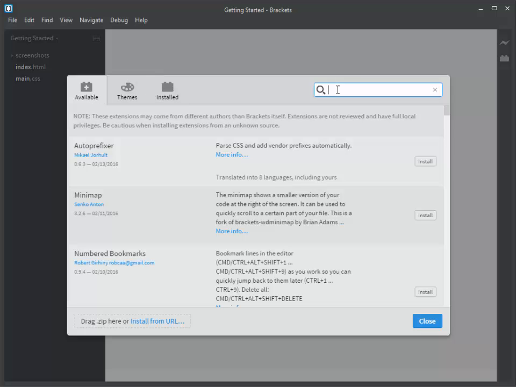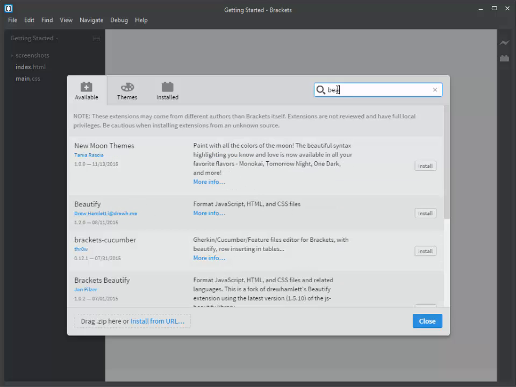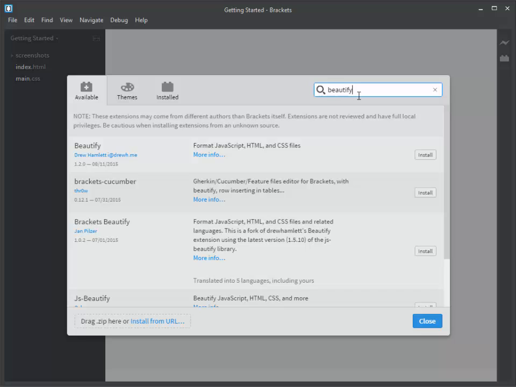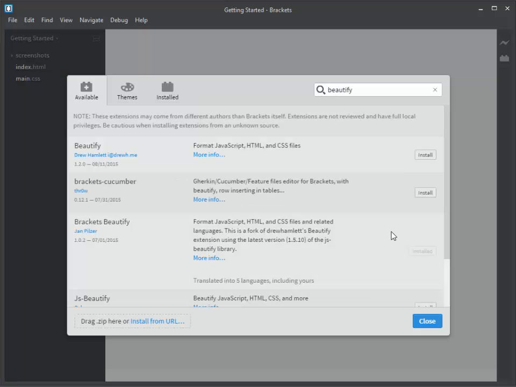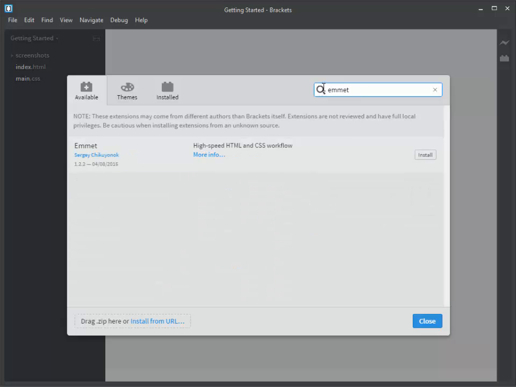The first one that you want to get is going to be called Beautify. So just type Beautify in the search field and come down to the one called Brackets Beautify. Click Install. Let's search for the second one, and this will be Emmet. When you find Emmet, click Install.